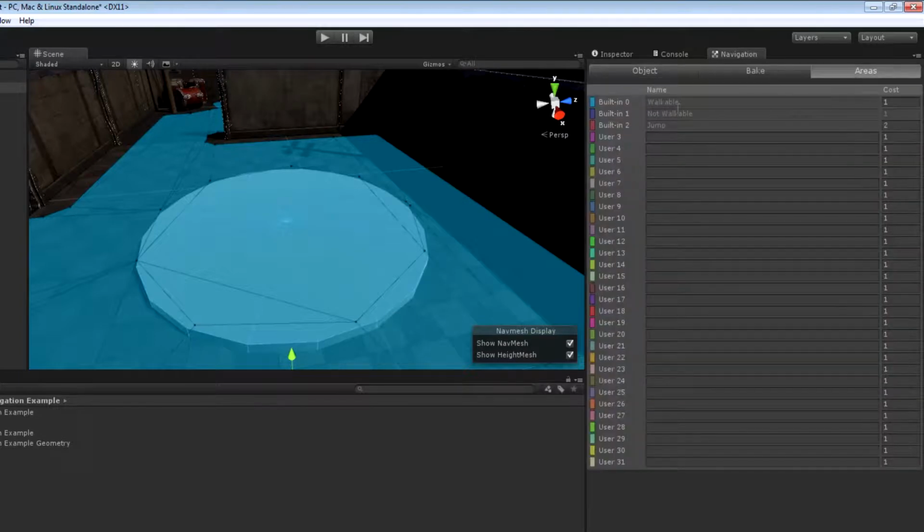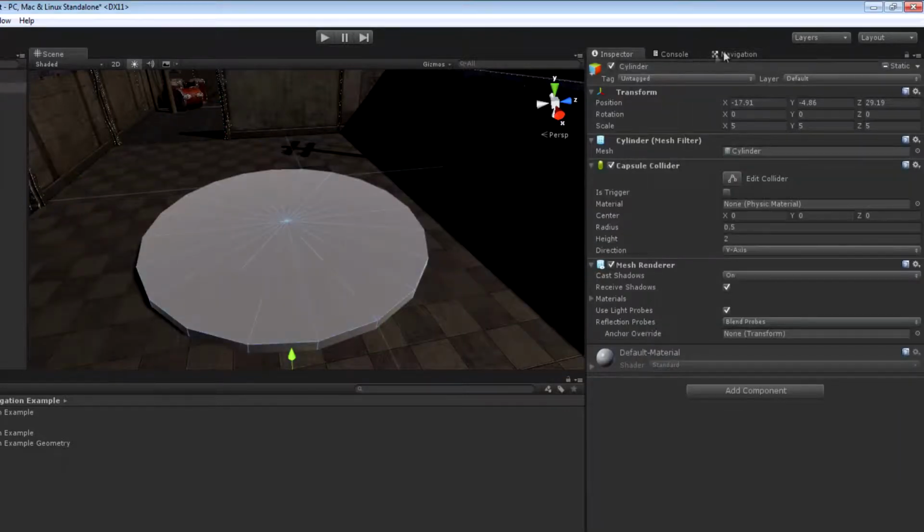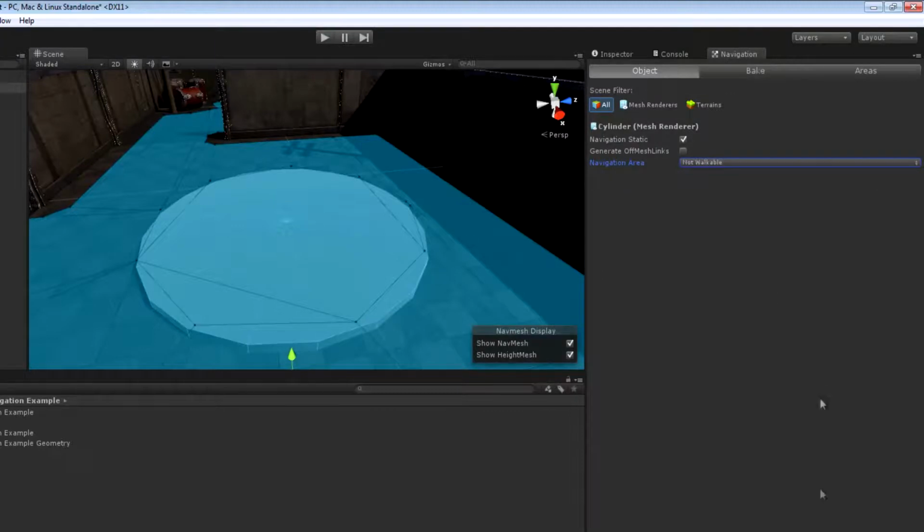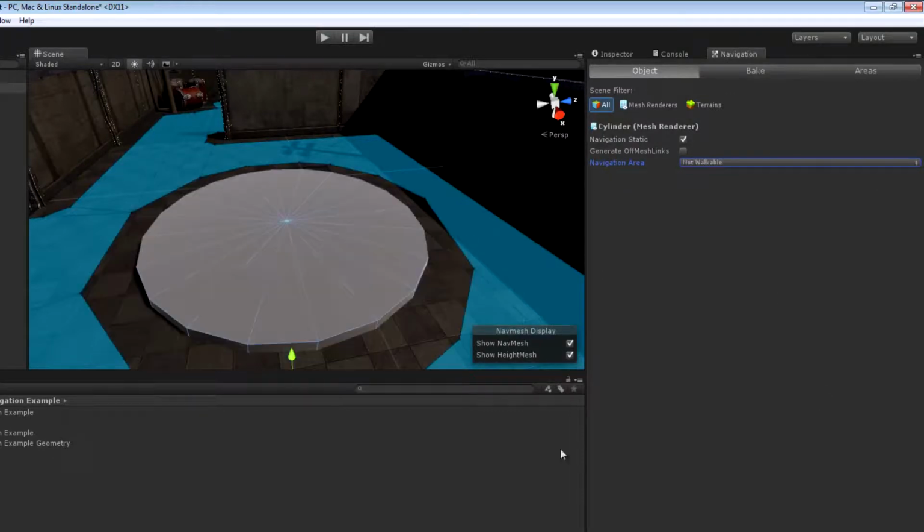Remember, on the areas tab there are 3 built-in area types: walkable, not walkable, and jump. And you can also create a whole load of custom walkable types, which we'll do in a moment. You can see that each of these types has a cost associated with it. So for the not walkable type, go back to the Object tab and click Bake. You can see that because this has been marked as not walkable, the nav mesh has been carved around the outside of it.